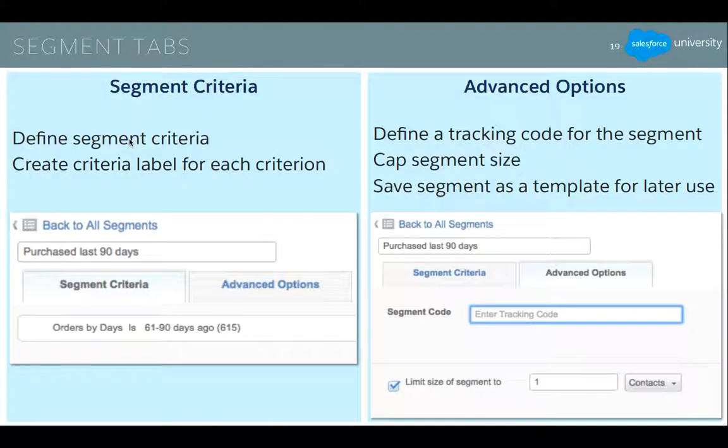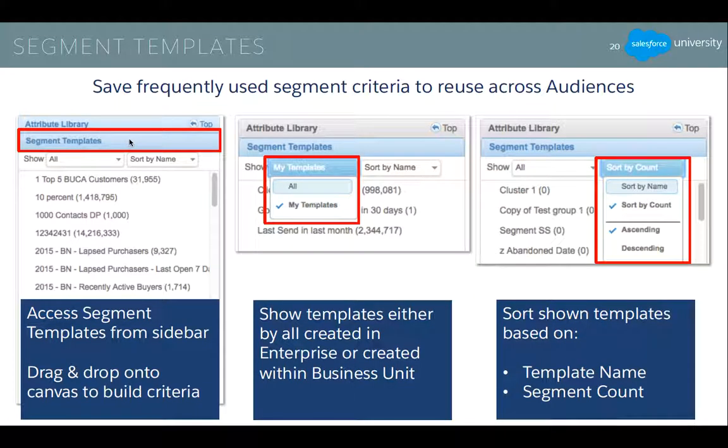Okay. So when we get into the segment tab, and as we start defining a segment, we're going to notice that there are two separate tabs within there. There's the segment criteria tab where we're going to be able to set our filter criteria, and we can name that grouping. Then there's the advanced options tab where we can give a segment code, and we'll see what the segment code is for in just a moment. But we can also limit the size of the segment as well. We can set that by a number of contacts. We can also set that to a percentage. It's also through the advanced options tab where we can create a segment template.